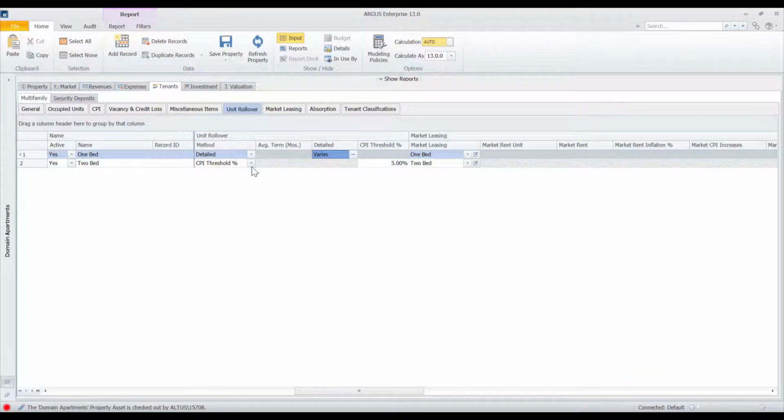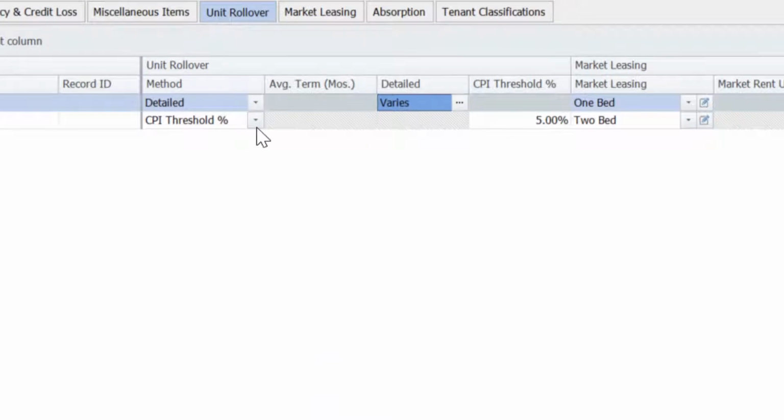The newest option is CPI Threshold Percentage. Let's say you choose not to increase rent every year because you find tenants frequently tend to move out when rent is increasing. Over longer periods, however, you may want to see residential rent rise in proportion to an index. So with the help of this unit rollover option, you can forecast a unit rollover and a raise in rent that's only triggered when the relevant index reaches the specified threshold, like 5% or 10%.